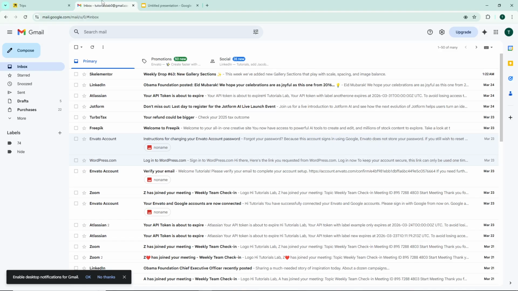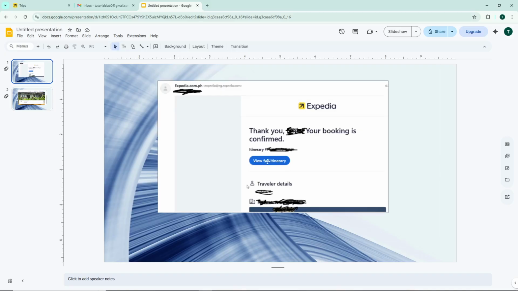Alternatively, there's another way to access your itinerary if you prefer working from your email. You can check your email inbox and look for the confirmation email that Expedia sent you when you made your booking. Open that email and click on View Full Itinerary. This link will redirect you to the same detailed trip page, giving you access to all your travel information without needing to navigate through the website.